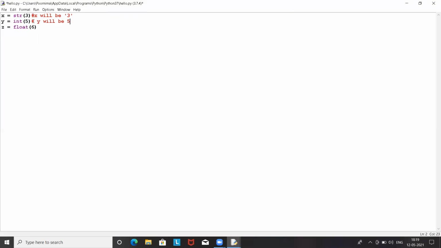So now x will become a string type and y will be 5, and another comment which denotes that z will be 6.0 because it has now become a float variable. So for better understanding of yours, I have written like this.